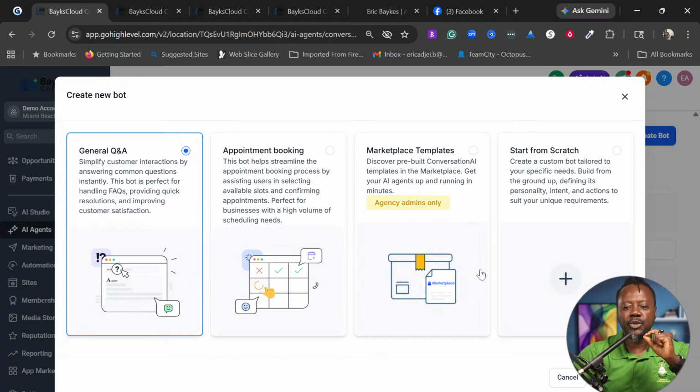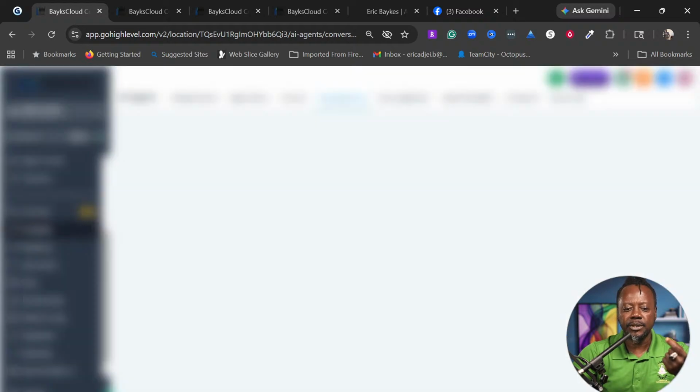But when we get here, there are a couple of templates. You can do start from scratch. You can do simplify customer interaction by answering common questions. This is for providing FAQs and all that kind of stuff. We can either select this or we can go to this. I mean, it doesn't matter. Let's pick this one, and we are going to start from scratch and continue.